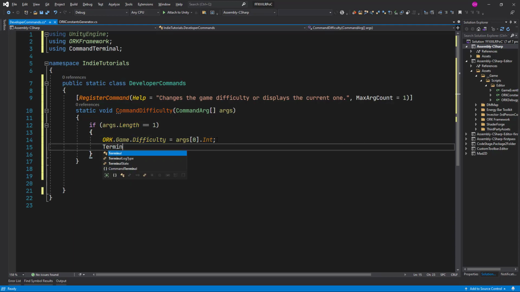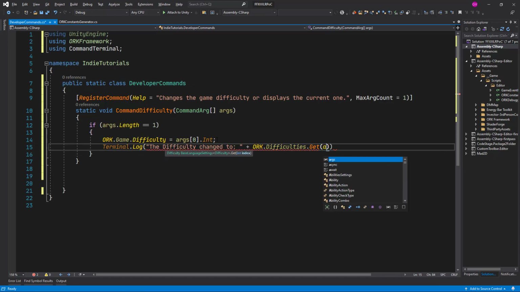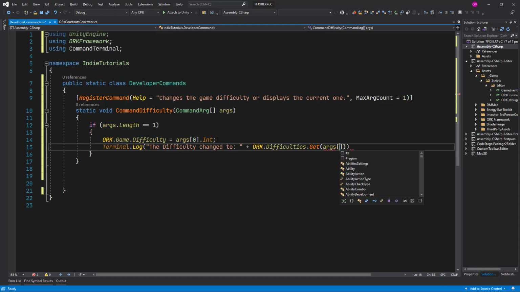And also we said we can log this to the terminal itself, so terminal.log the difficulty changed to, and we pass here our ORK difficulties. We say get from ORK API, and we pass again the args 0 to int.